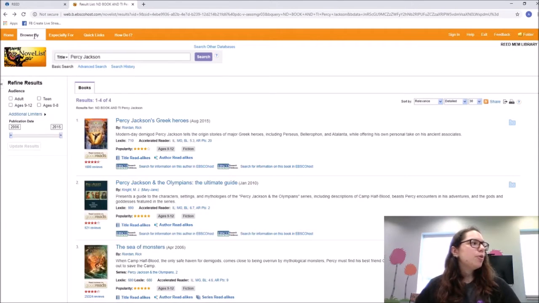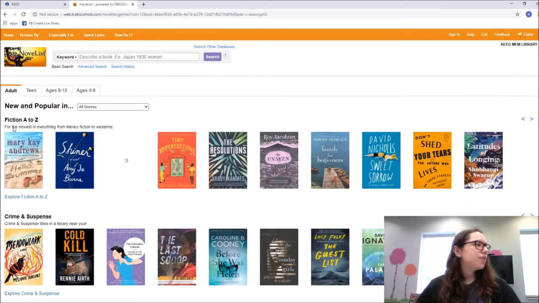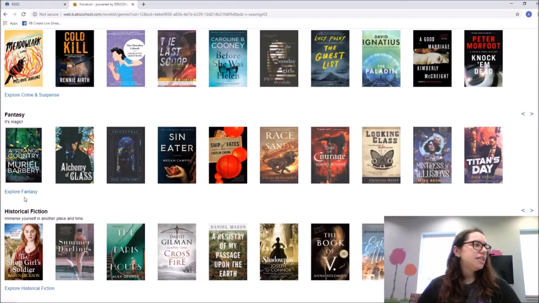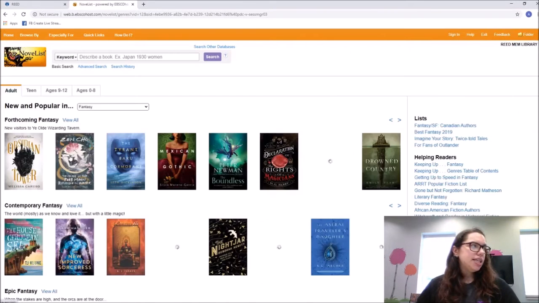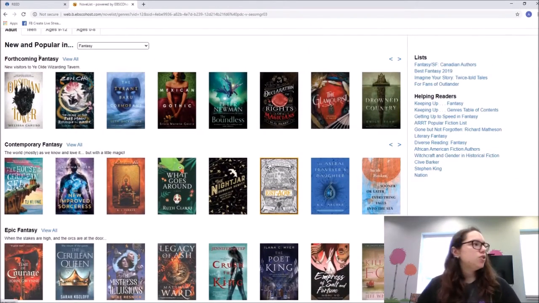Then there's a couple ways that you can browse on Novelist. You can browse by genre. It gives you fiction A to Z, crime and suspense, fantasy, and you can either use these arrows to help you search between the titles, between the book covers, or you can just click Explore Fantasy, and it'll give you a much bigger list of titles that you might enjoy.